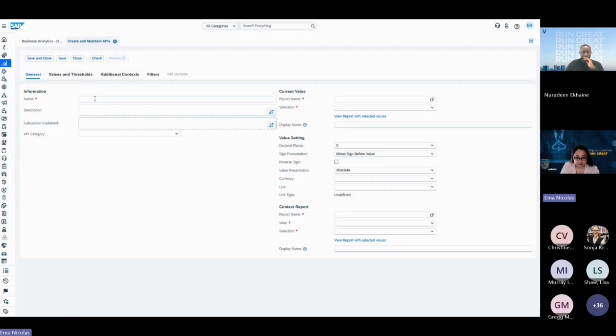And then you give it a name. We already have year-to-date sales and we already have current sales, so I want to call it, I don't know, this year's sales. Okay, and then you can give it a description. It's best practice to give it a description, so I would suggest that you do.